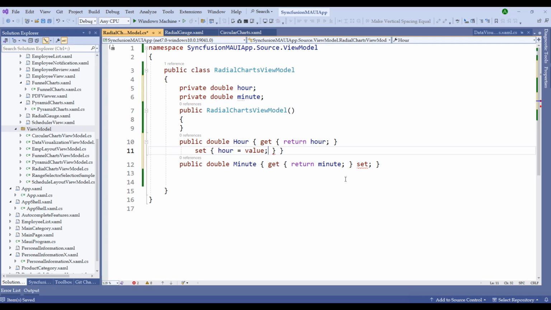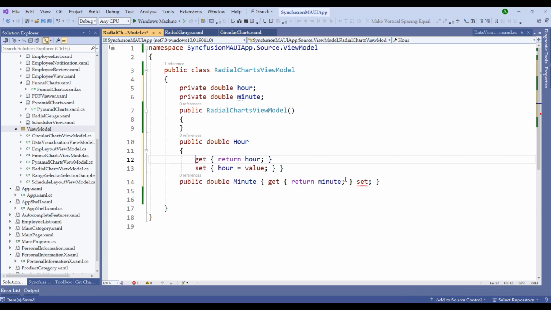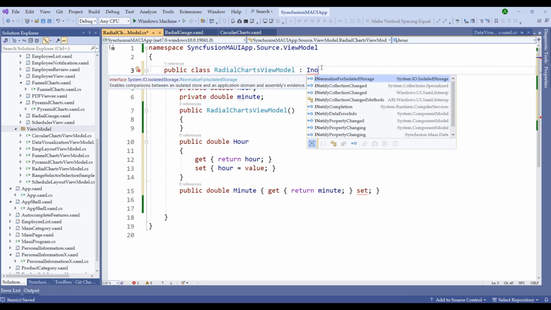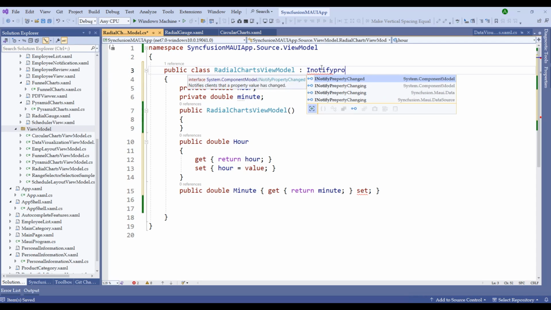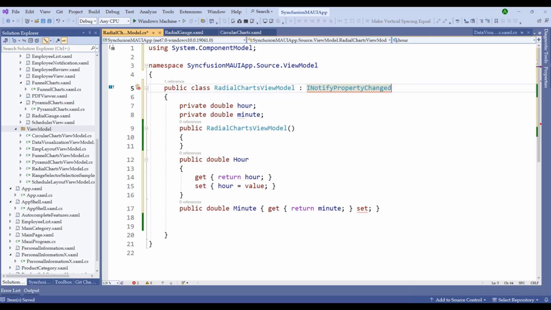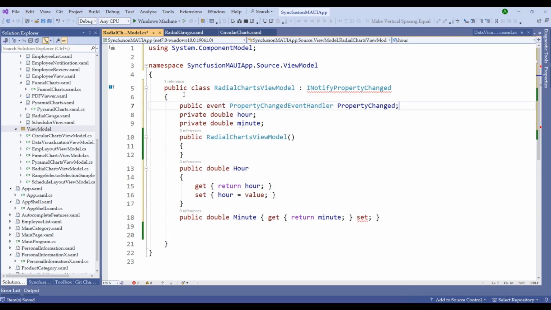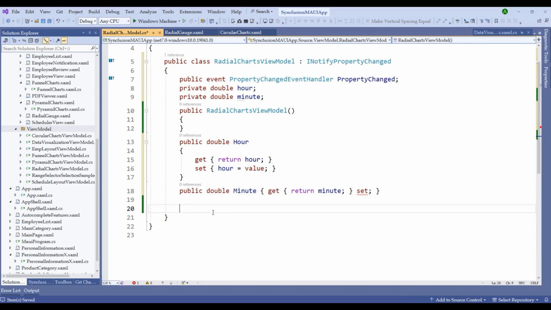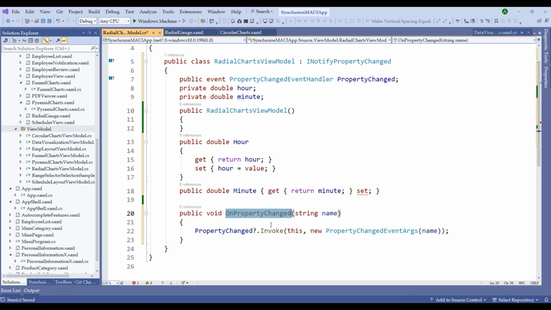What we need to do is bubble up the events for the property change. Whenever the property of hour and minute changes, it has to notify the XAML file that the hour has been changed. In order to do that, we need to inherit the INotifyPropertyChanged interface. So let me add that, and whenever we add that, we have to define a public event for the INotifyPropertyChanged. Once this is done, whenever the property of the hour or minute is changed, we need to bubble up by adding a method which we have done in our earlier session. So I'll copy and paste the method, OnPropertyChanged, which will invoke the changed event.